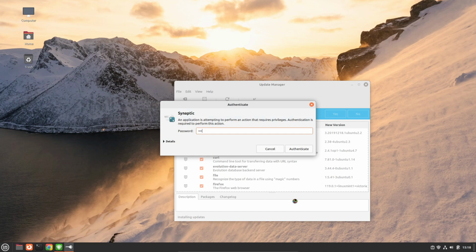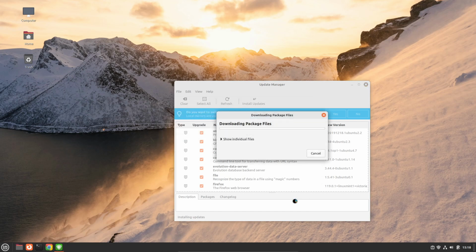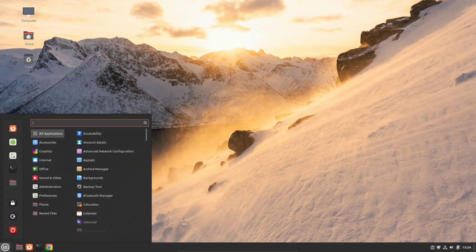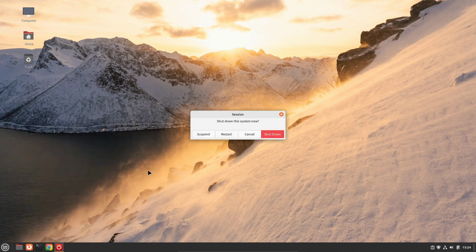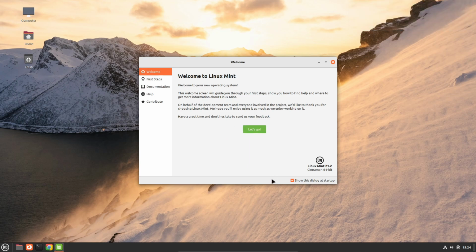And it's going to ask for your password again. It's going to download and install. All right, so when it finishes, it's going to say a reboot's required. So you're going to close out of this window right here, press the Mint logo, press that power button, and say restart. There's that sound. So once it boots back up, you will be in Linux Mint with all of your programs set up.